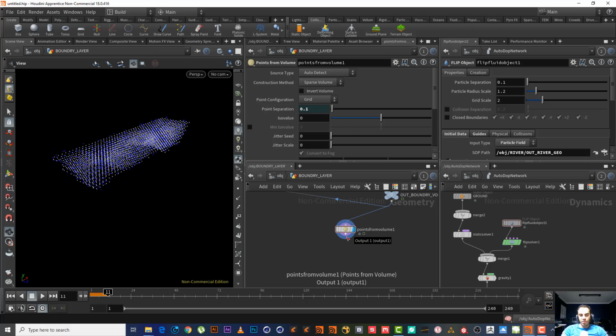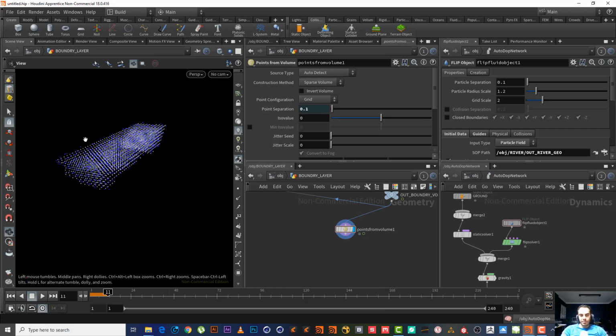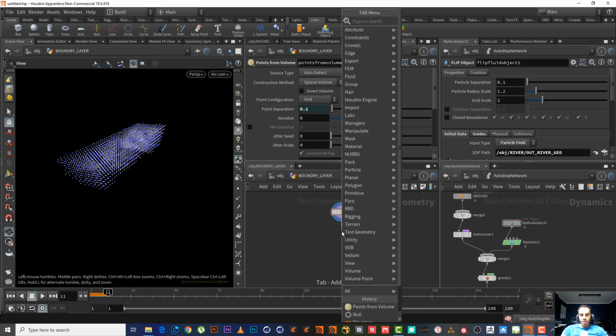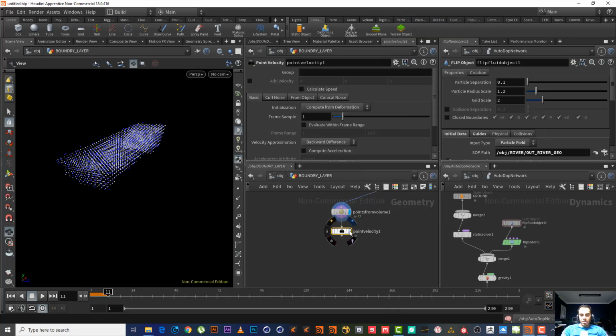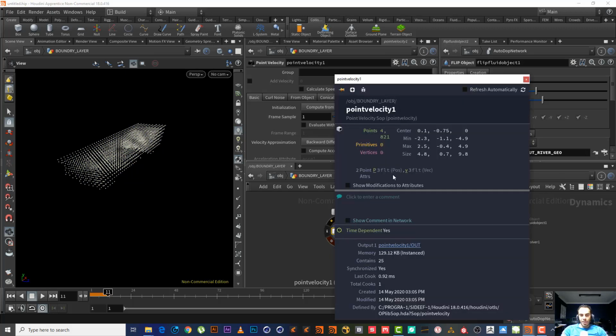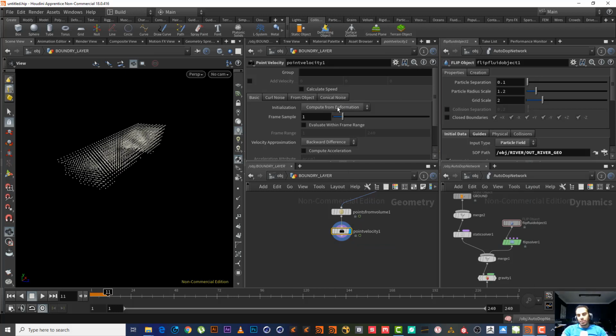To these points we need to add the velocity. Then we need to convert it to a volume or a VDB, right? And we can add curl noise to it, right? It has a direction, but also it's a curly direction. So let's add point velocity. It added the velocity v attribute. Let's keep incoming. This is important.